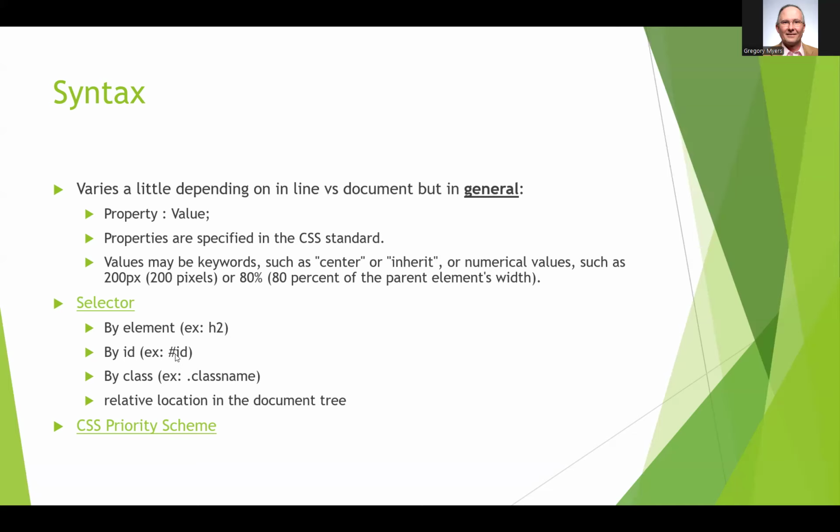There is the pound sign in front of whatever the ID is to indicate that you're looking for an ID, and then a period in front of the class name if you're indicating a class of elements. And again, we'll get an opportunity to look at this in depth in just a little bit. And then, of course, there are ways to also do this by relative location in the document tree. Again, that's a little more sophisticated. It'll take us a little while to get to those examples.